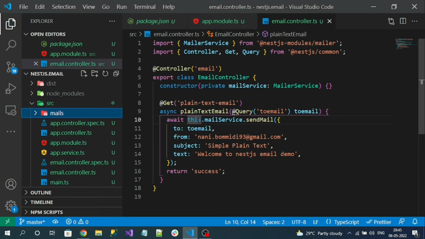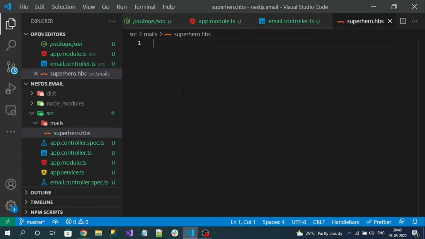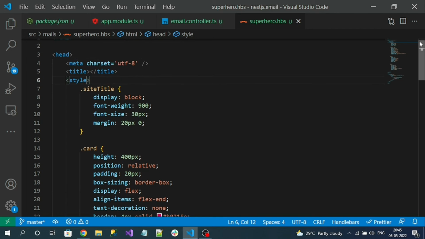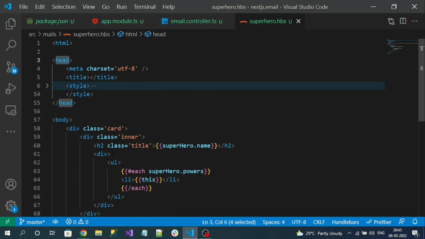I will create one sample Handlebars file like superhero.hbs. I have already designed some HTML for sending as an email, a Handlebars template design, so I am going to copy and paste it here. So here I have pasted my design. It is simply an HTML snippet that I have added here. See, there is a style tag, header, and body.